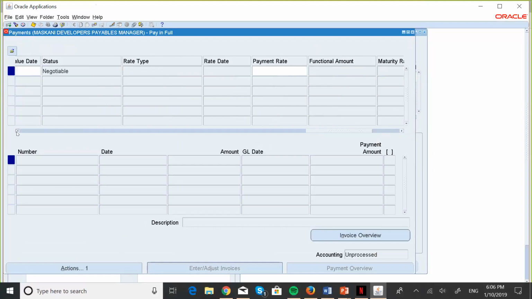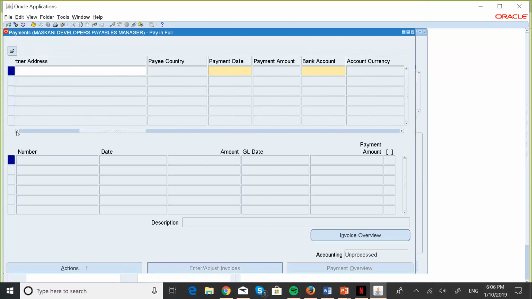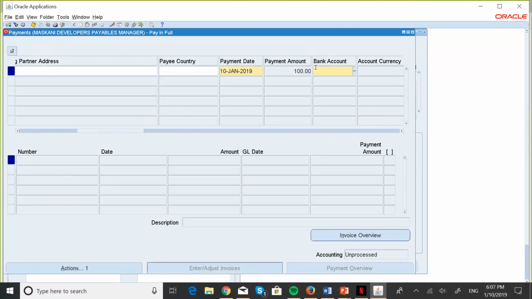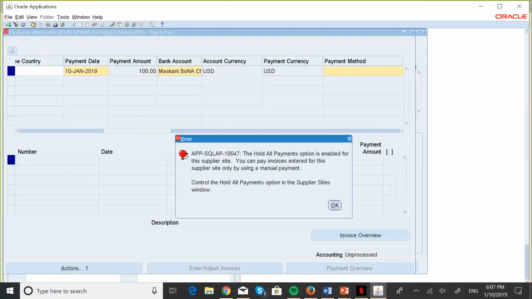Let's enter this information to test this theory. So we have payment date, we can pick system date, bank account is Mascani something, payment method is check. The message says: the hold all payments option is enabled for the supplier site. You can pay invoices entered for the supplier site only by using a manual payment. Control the hold all payments option in the supplier sites window.